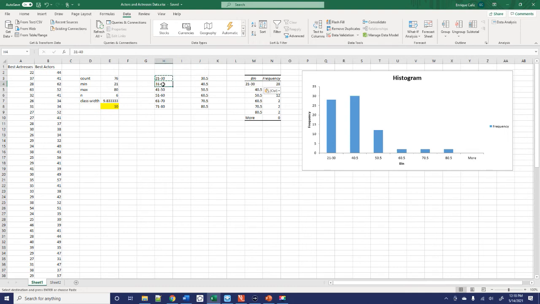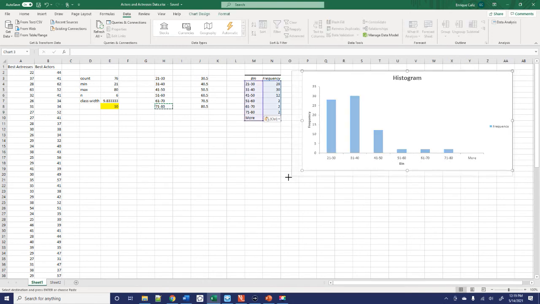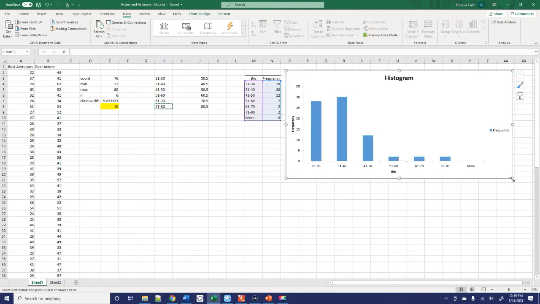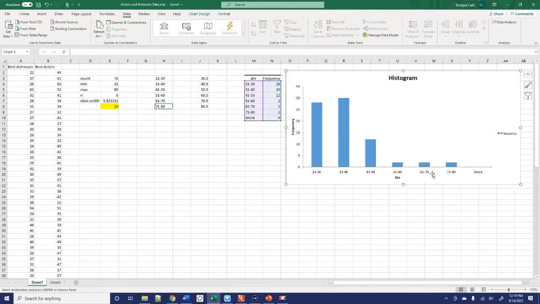Then I come here, Ctrl C, Ctrl V, and repeat for each of the class intervals. Notice, and now it looks better here. We can make this a little bit bigger, or you can zoom in. I think you can zoom in.